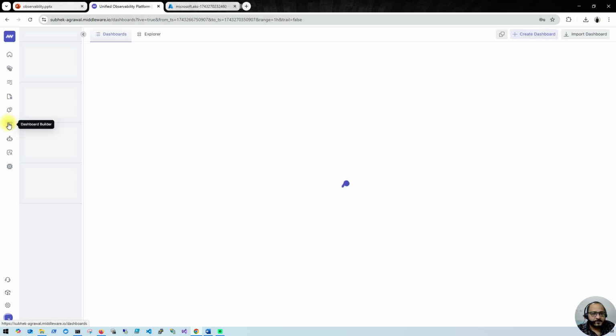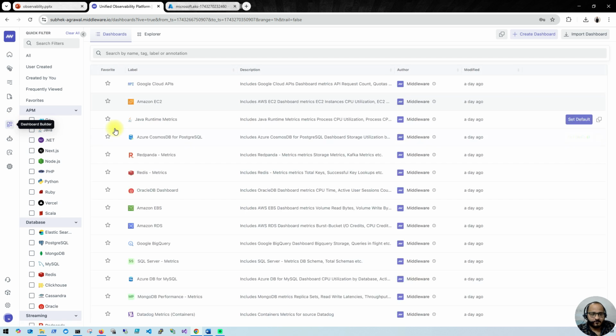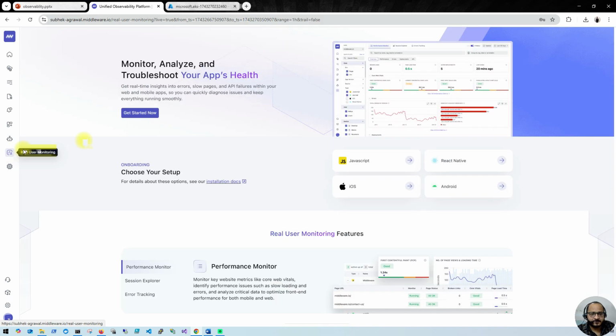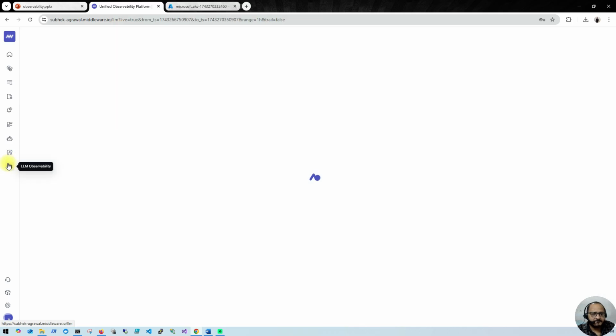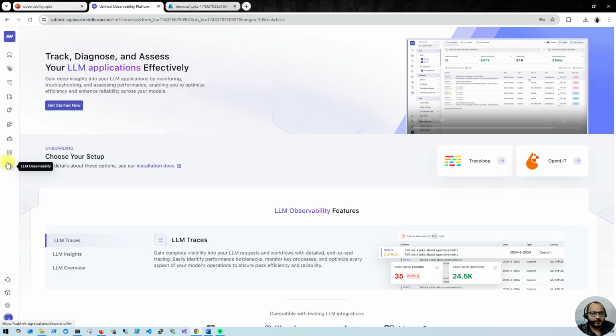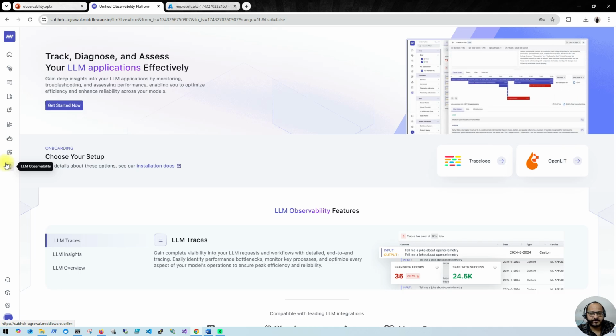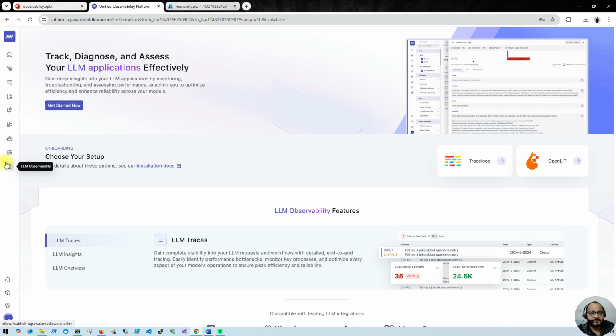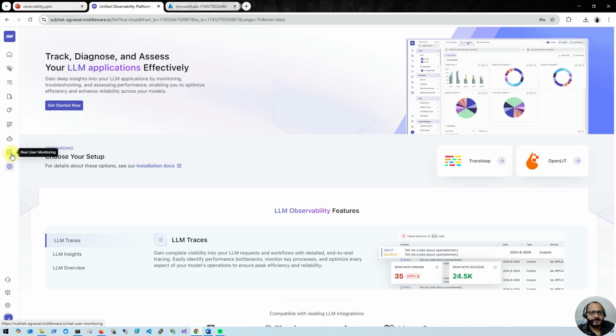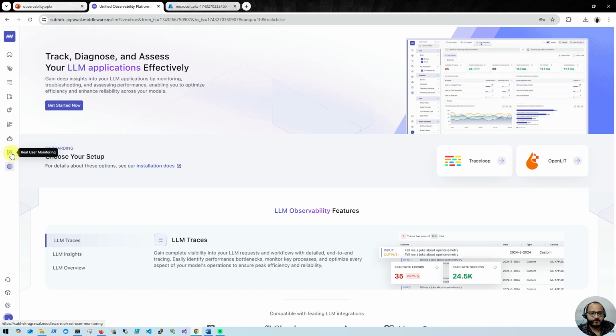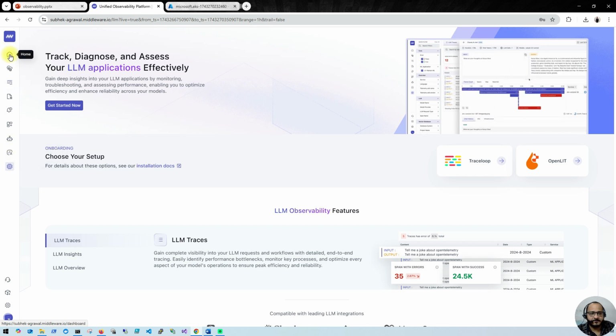And there is one more thing, you can create your own dashboard as well based on the services which you are using. And here we have real user monitoring as well, which is called RUM. That also you can configure from here. And then we have LLM observability. So there are a lot of features on this Middleware platform which help us to enable monitoring or observability of your application or of your infrastructure. Most of the things you can do with the help of the Middleware platform.